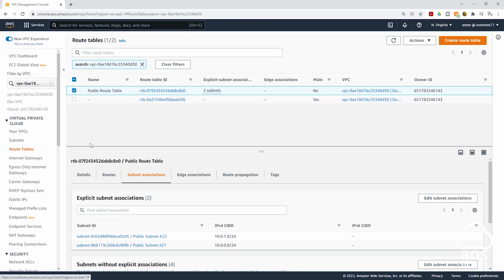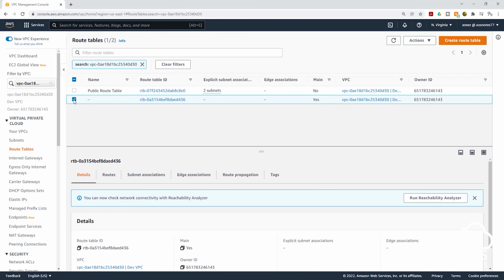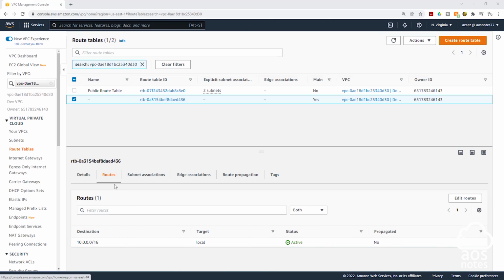On the other hand, I want you to select the main route table. So I will uncheck this and select the main route table. The main route table was created when we create the VPC. So if you look at this route table, here under main, it says yes. Another thing you should know about the main route table is that it is private by default. So if you click on the Routes tab, the main route table is only routing traffic locally in the VPC, and it does not have a route to the internet.